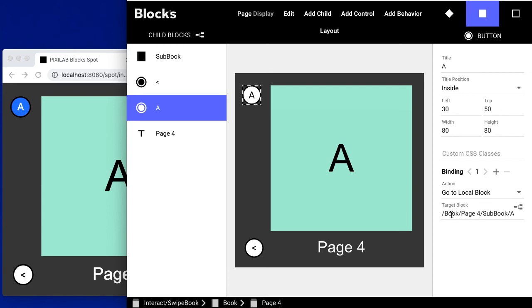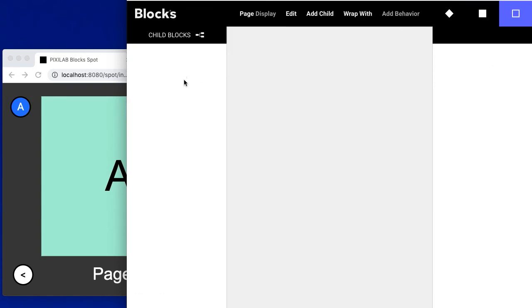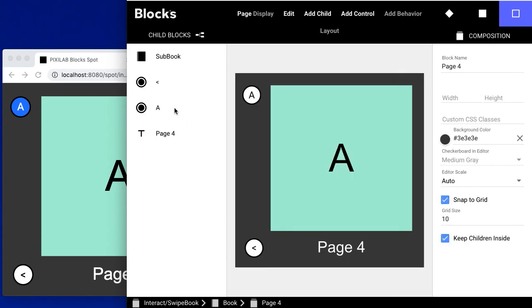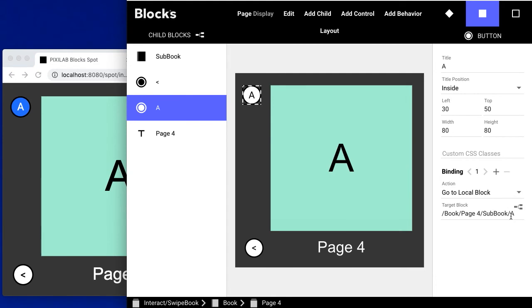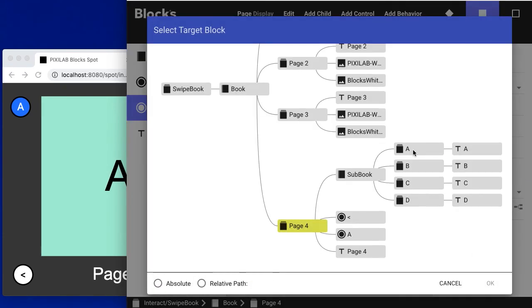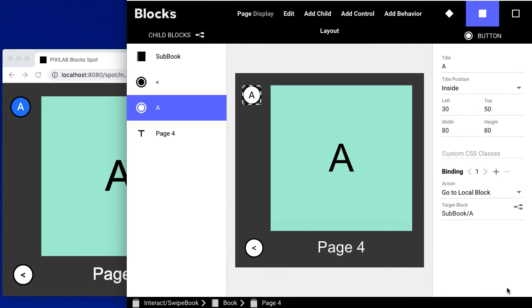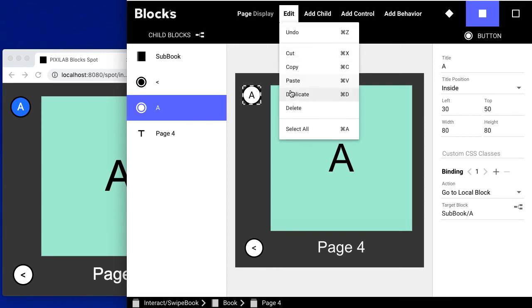So this would also go to book page 4 subbook A, which is in here. So it would essentially do the same thing, but with a longer and a more complicated path. You can also just go and edit this directly, but often going this way is clearer because you can see where you're going, and here you just say I want the relative path. Okay, so that button now will go to page A, and let's duplicate this button and make the other one.